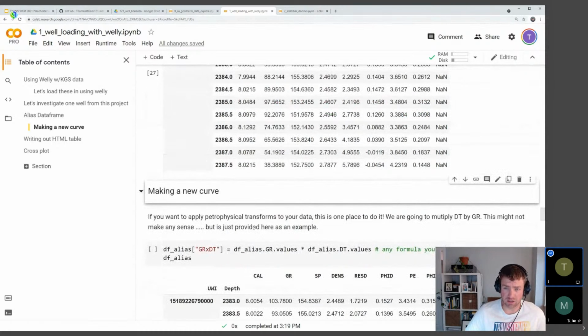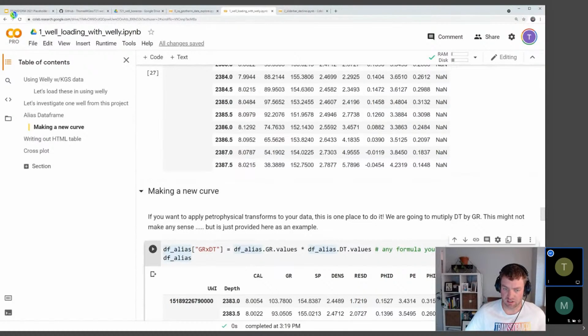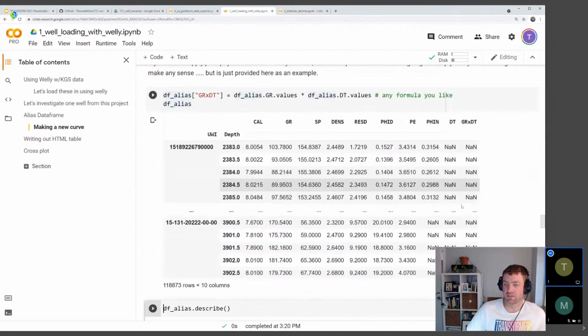If we want to make a new curve, now that things are in a data frame, this is a way to do it. Again, we're going to use this df_alias. We're going to make a gamma ray times sonic log. So we use df_alias.GR.values times df_alias.DT.values, or you can do any formula that you like. If you think gamma ray minus DT, or whatever sort of petrophysical transform makes sense to you. I'm not saying gamma ray times DT is the secret to everything subsurface, but it's an easy way to do quick petrophysics on a lot of different wells.